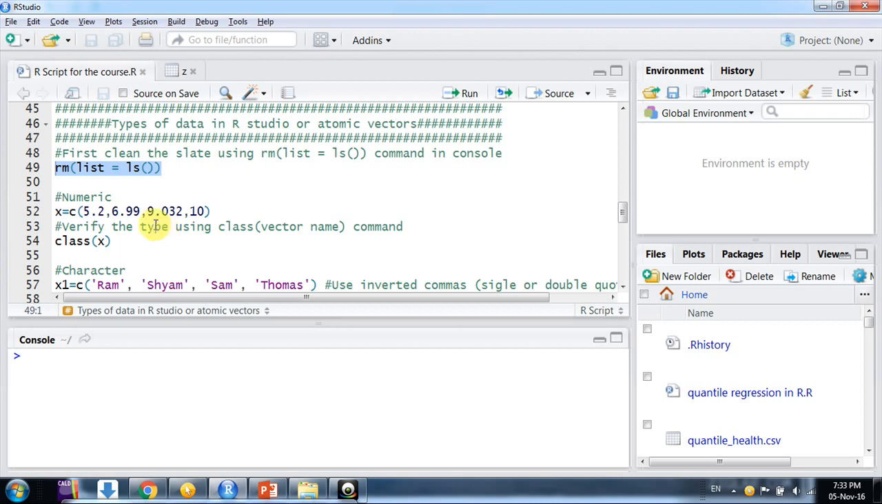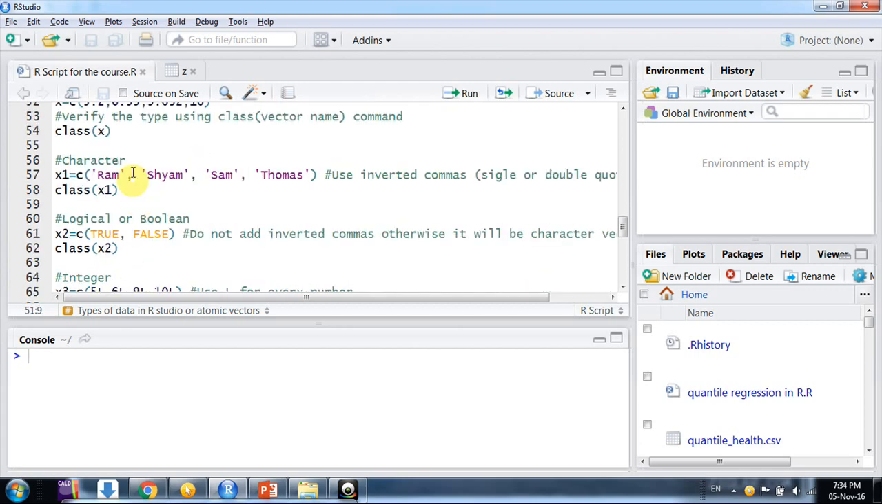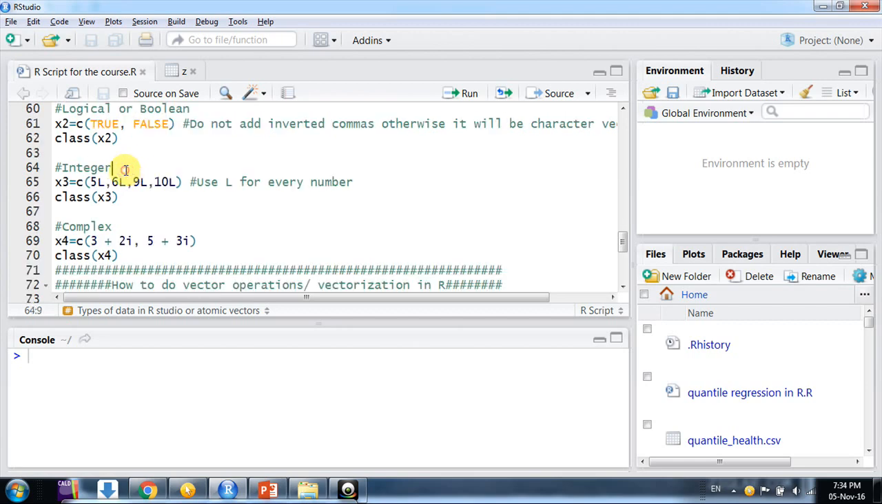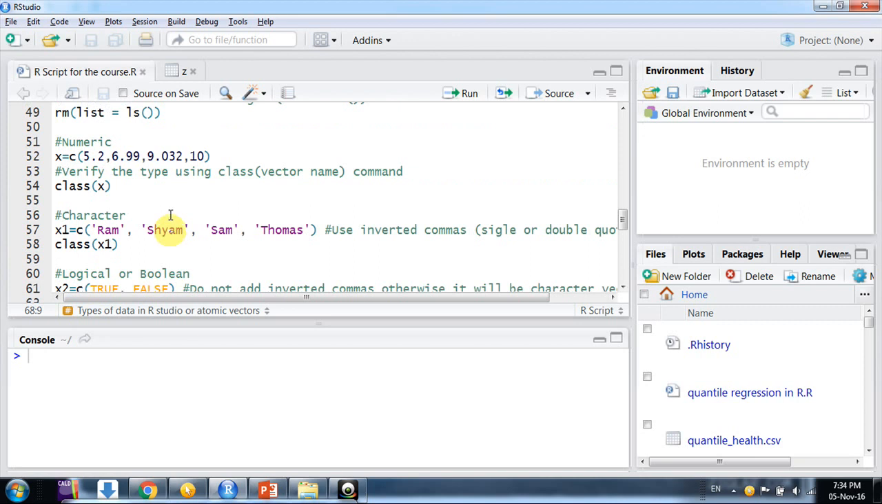The basic types of data we use in R could be numeric, character data, or logical or Boolean data. These are three basic types we need to learn before we start in R, but other data types are also there, like integer and complex. Those could be useful when we make some kind of loop or some functions in R. But basically these three are very useful: numeric, character and logical.